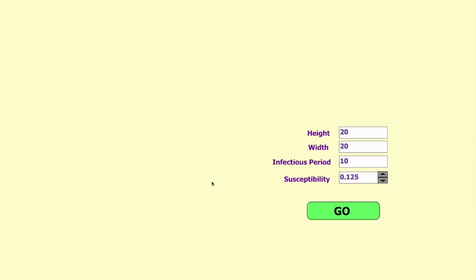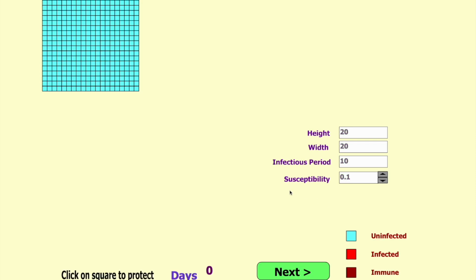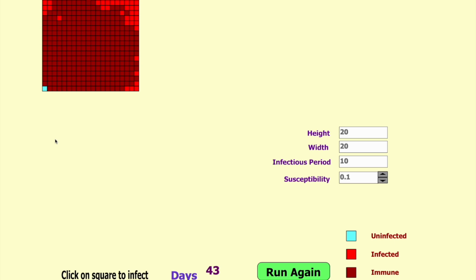What we find with this model is that we can start to play with a few more parameters. We can make the infection area smaller. We can change the infectious period. Let's leave it at 10. We can decrease the susceptibility. Let's put it down to 0.1. And this time let's try it without any barriers. It took 58 days to run the course.